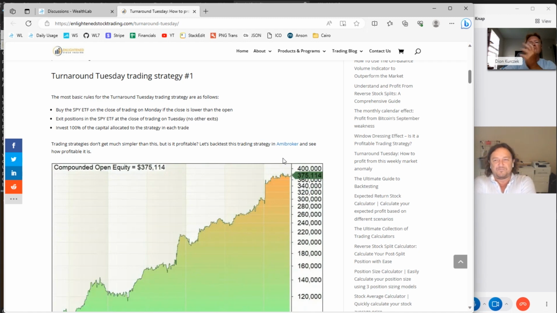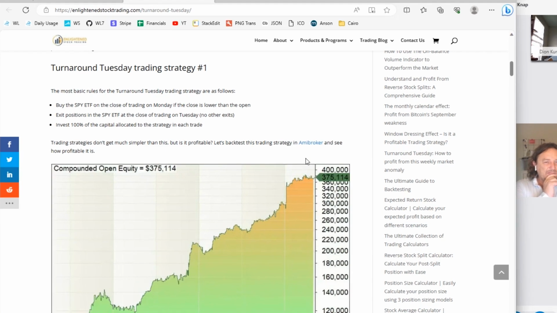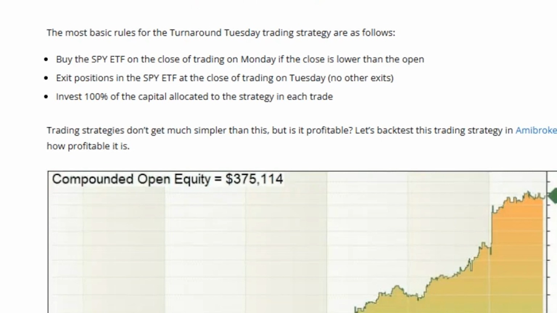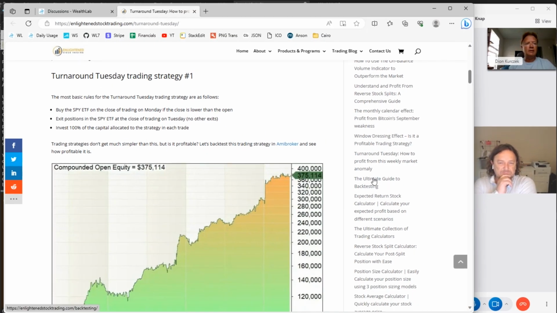All right, so he's got three versions here. Number one, number two, and number three. So number one, the basic rules are pretty simple. Buy SPY on the close of trading on Monday if the close is lower than the open. So you have to actually look ahead one bar at the closing price of SPY. If the closing price of that Monday is lower than the opening price of the Monday, then you buy it at the close. And then you exit at the close of Tuesday. So that's version one. Should we take a look at how I implemented that in WealthLab? Yeah, let's take a look.